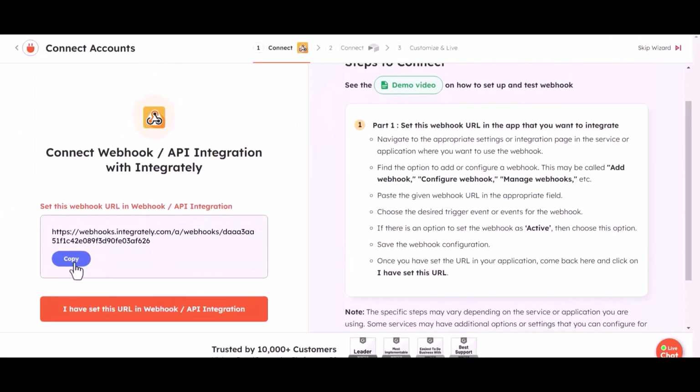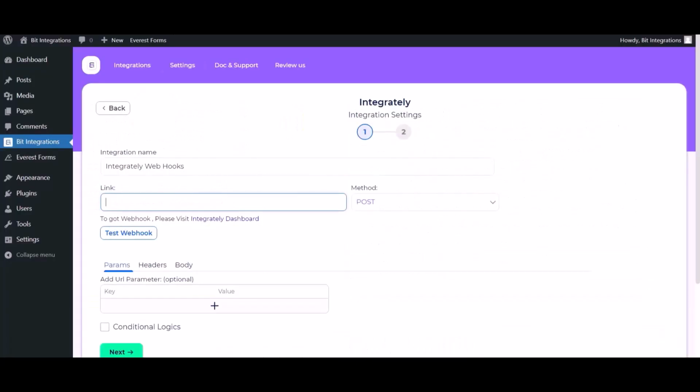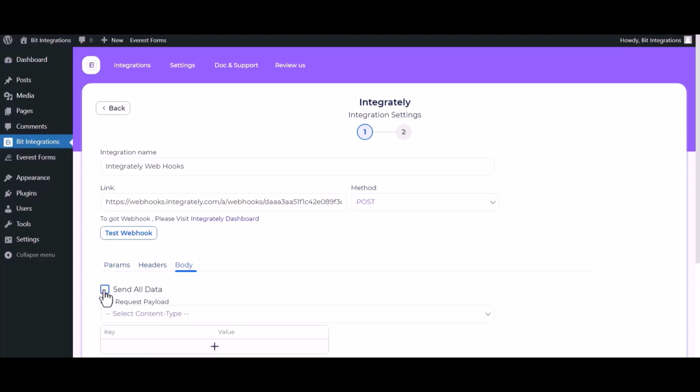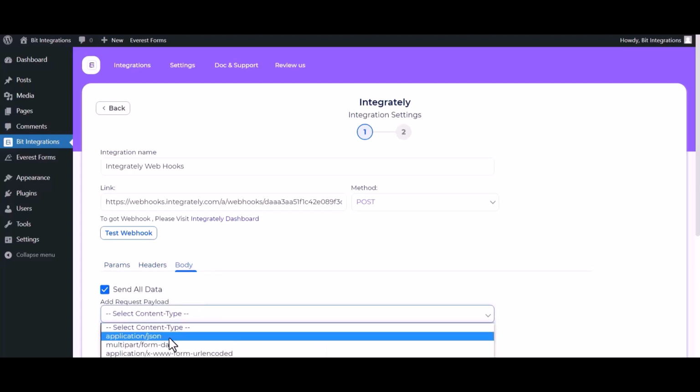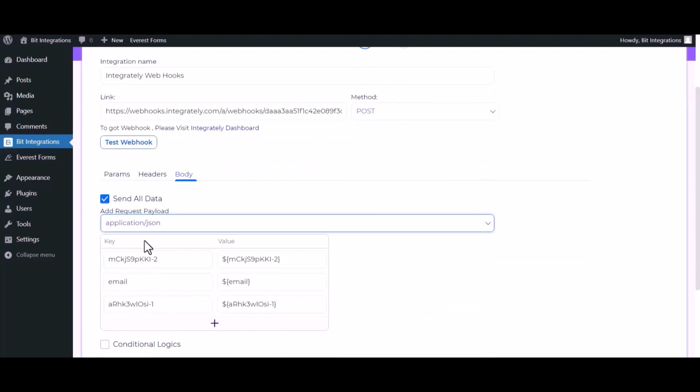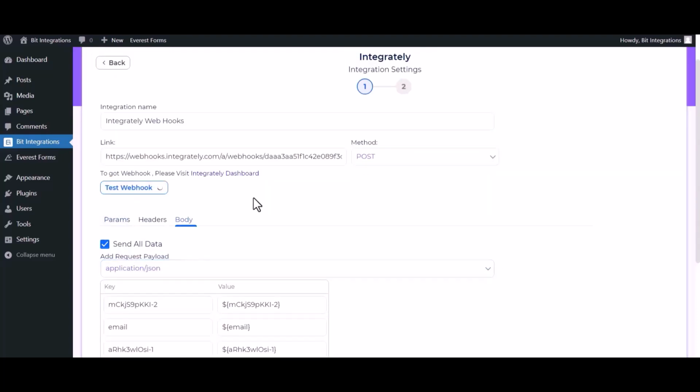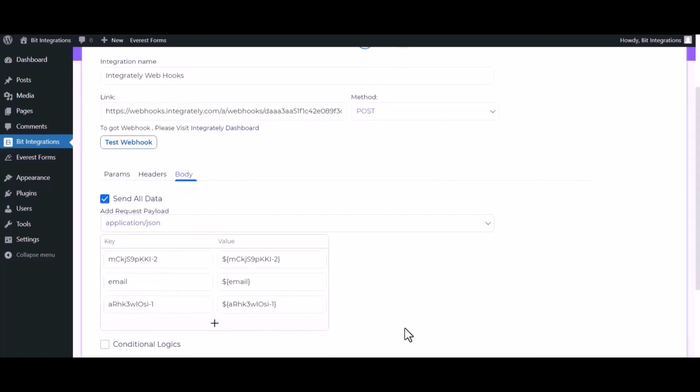Copy the webhook URL and paste it here. Body. Send all data. Choose application JSON. Test webhook. Webhook executed successfully done. Next.